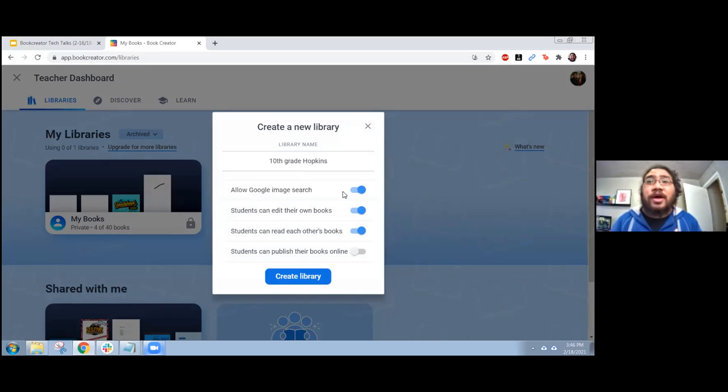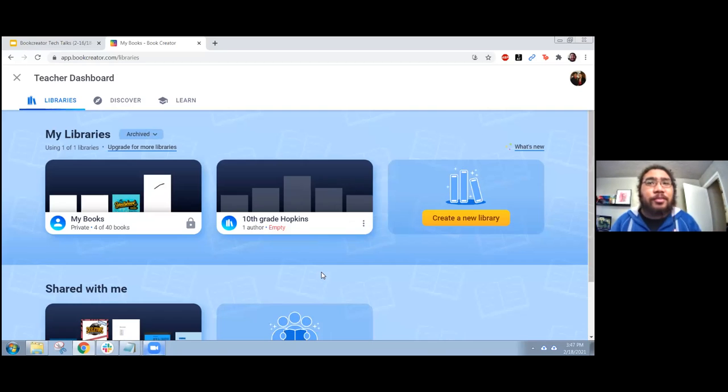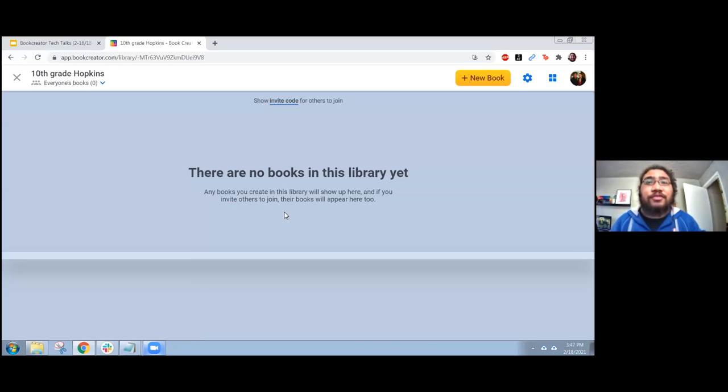Pretty good. There's a couple of feature settings that you can choose here. One that I do want to point out is allow Google image search. This is kind of like a safe search situation, and it will allow students to take images from online and put them into your books. But if you don't want them to have those options, you can always toggle that on and off. Totally fine. And I'm going to click on Create Library. There's nothing in there quite yet, so I'm going to click on my 10th grade Hopkins library here.